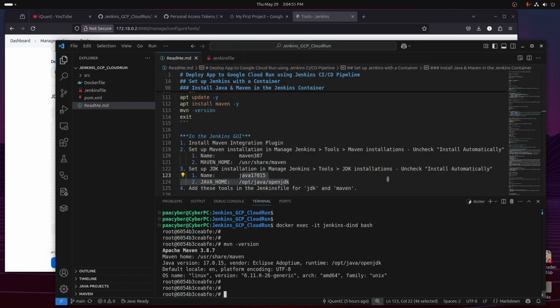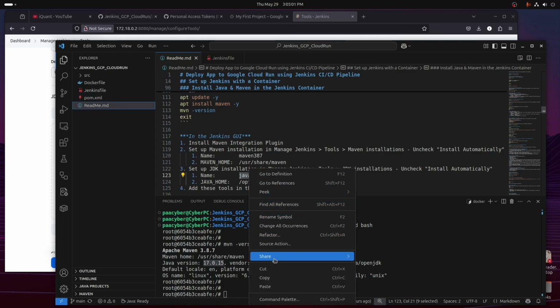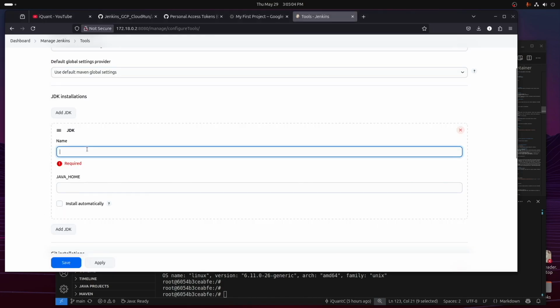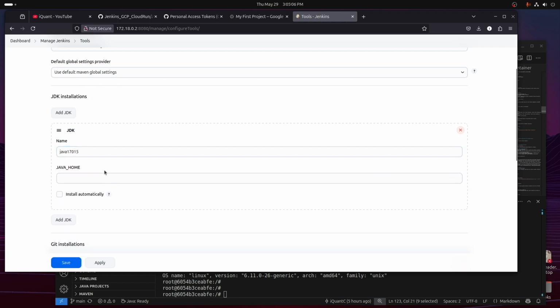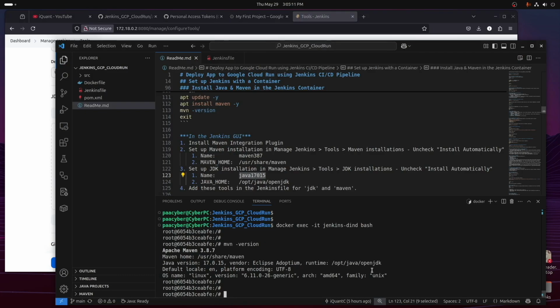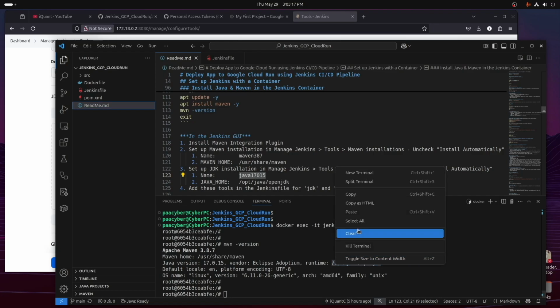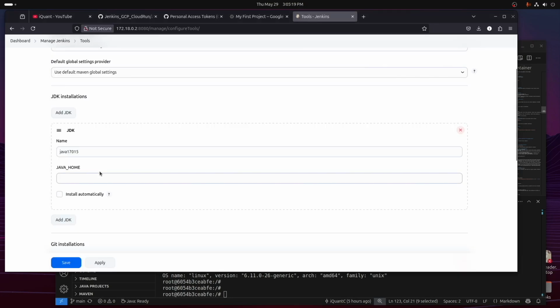And for the name, for consistency, this JDK version is 17.0.15. That's why I gave it this name, just so it stands out a little bit. So I'll use that same name here. Paste this. And then you can see that we have to attach the Java home. This is the location of the Java installed. Copy this. Paste it here. Because we've provided the home, we don't need to install automatically, right? We leave it like that.